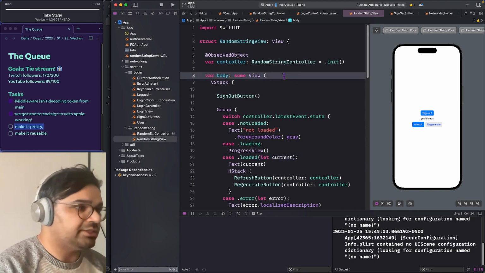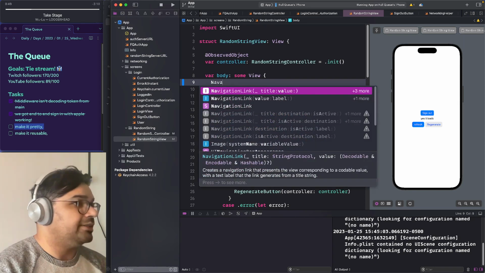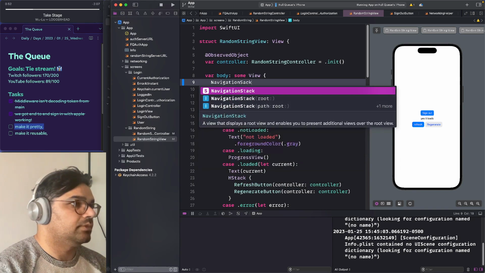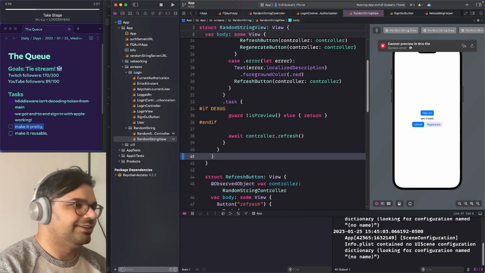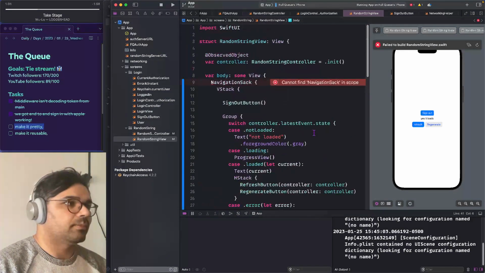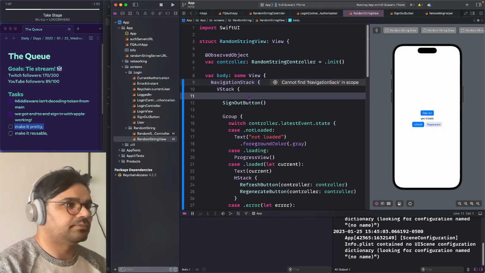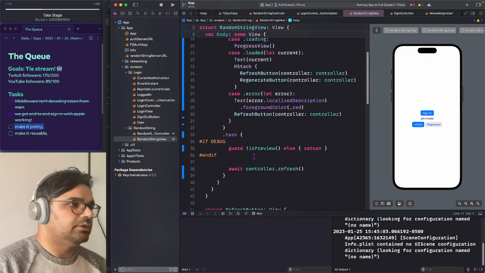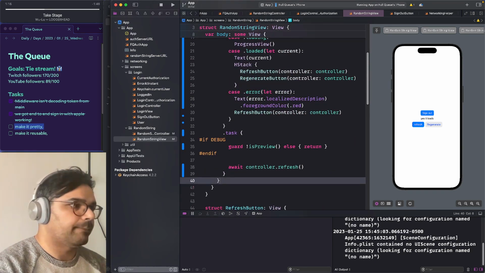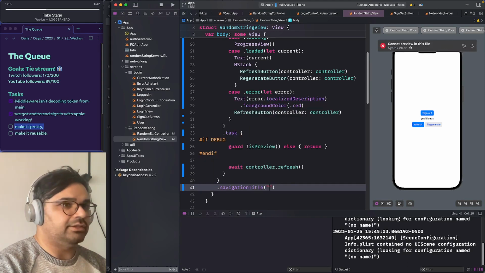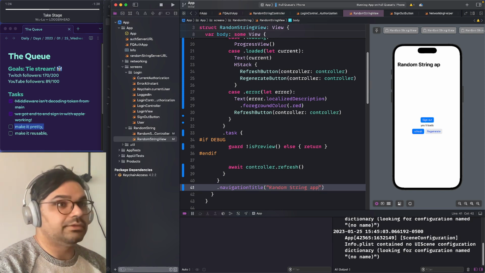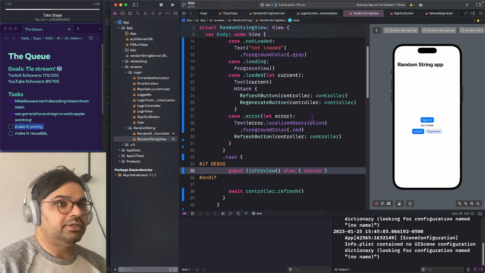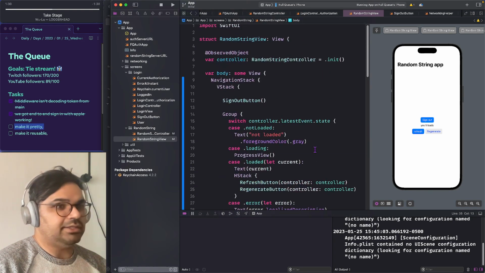Okay, well, let's start with a navigation stack, I guess. And we're not really navigating anywhere, but that's how we get a top bar. Cannot find navigation. Oh, stack. Okay. So then we can say navigation title. This can be random string app, just to say what we're doing. And that updated. That's nice.